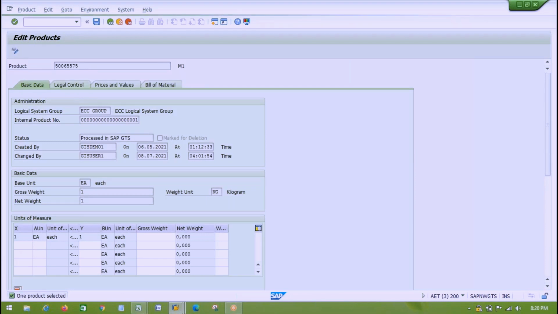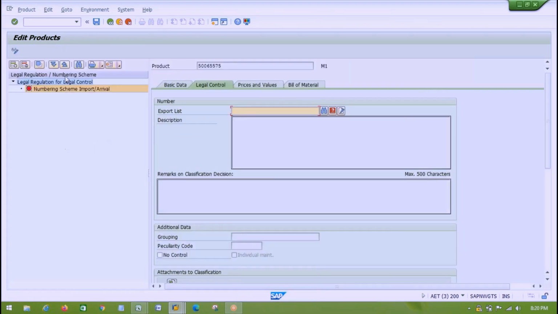Legal control. So we need to go to legal control, and here you can see the entry is in red. Control data is incomplete. It means your product is not classified. So this is the first level of identification through which you can understand that your product is not classified. Second, here you can see export list. That is our third level, which completes our ECC number. That is the structure we have defined in our numbering schema. So here your number should be available, but this is also blank.